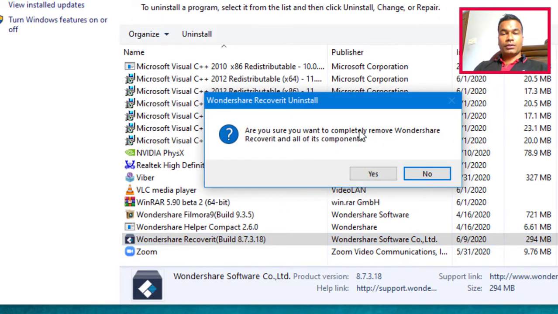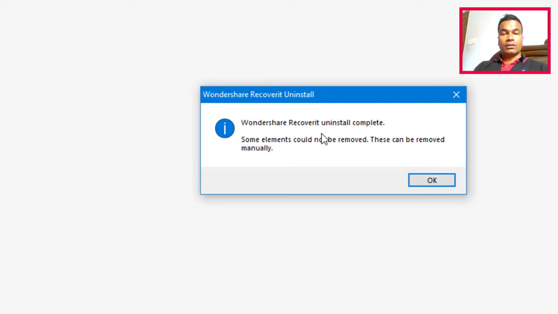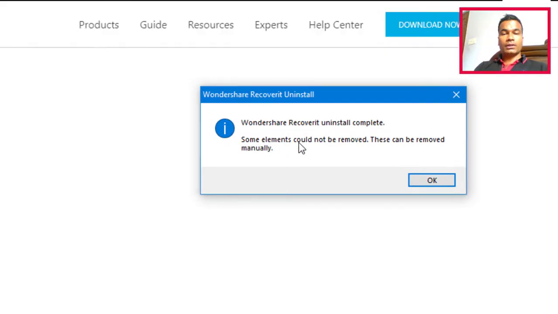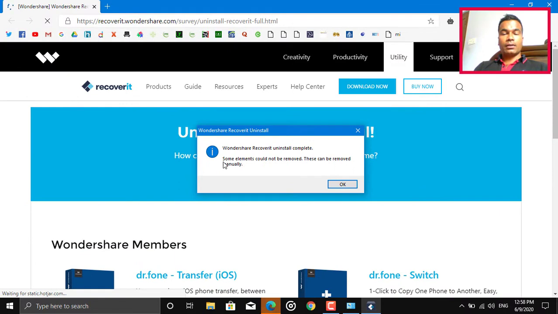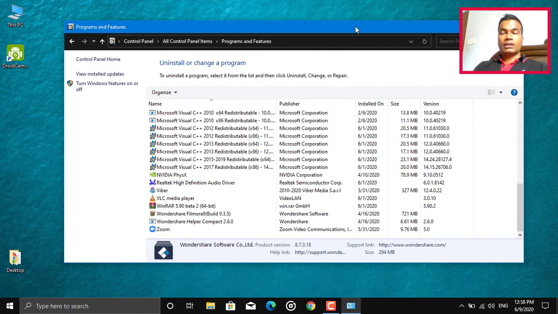Are you sure you want to completely remove Wondershare Recoverit and all of its components? Click on Yes. Wondershare Recoverit uninstall complete. Some elements could not be removed. This can be removed manually. And some of the components will be removed after we restart our system. So in this way we have successfully removed this Wondershare Recoverit program from our computer.